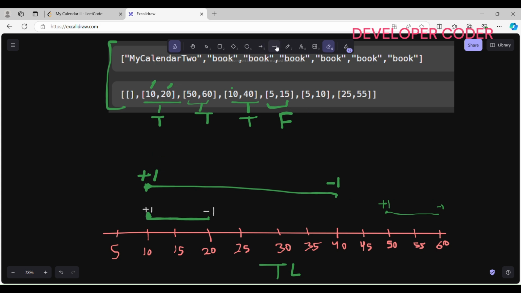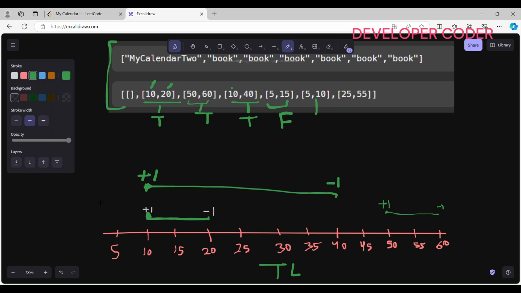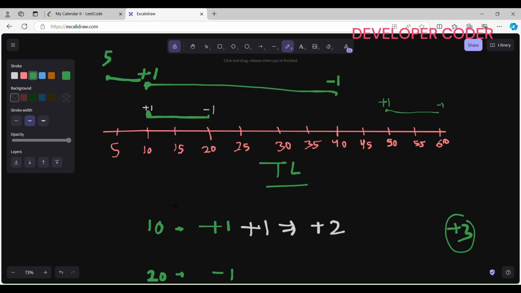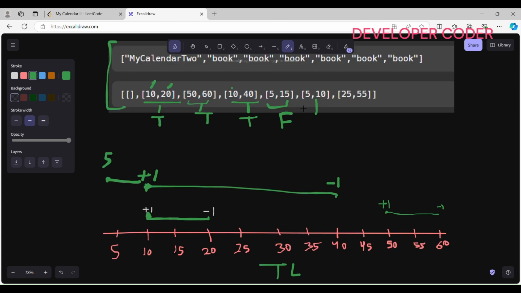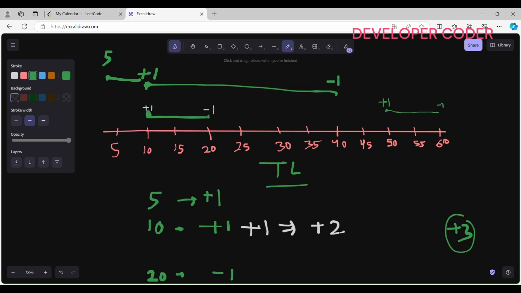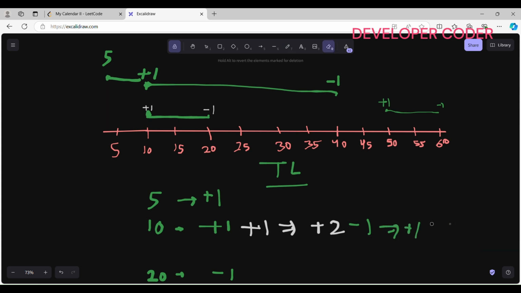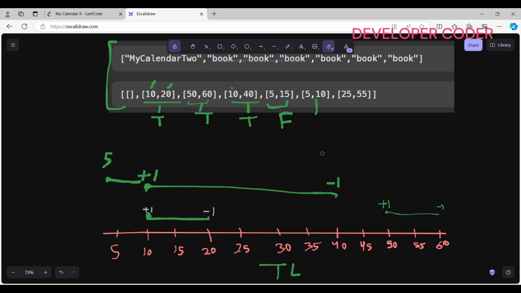Now let's see if I can add 5 to 10. 5 here and 10 here somewhere. So for 5, 5 is the starting point, let's add plus 1, and 10 is the ending point. So that simply means that from 10 I have to subtract 1, minus 2, minus 1, plus 2, minus 1, I will get plus 1 right now. I will get plus 1 here, right? Because for ending values I am subtracting minus 1.